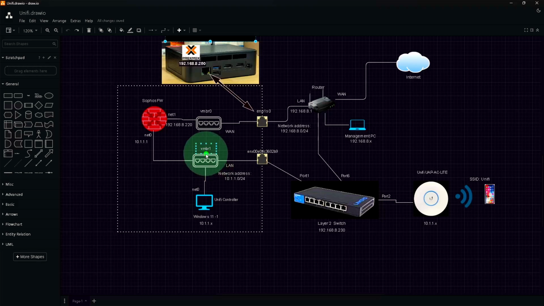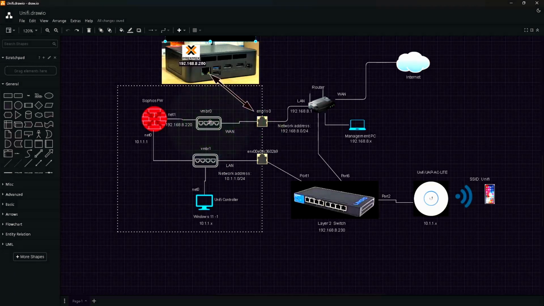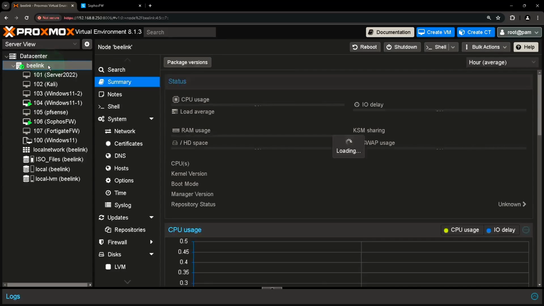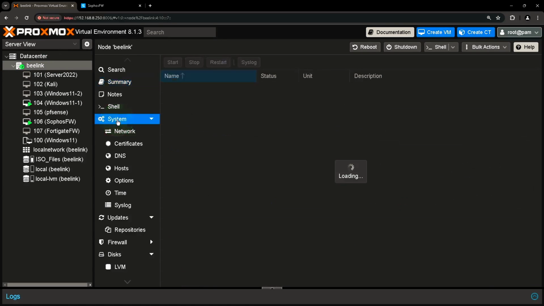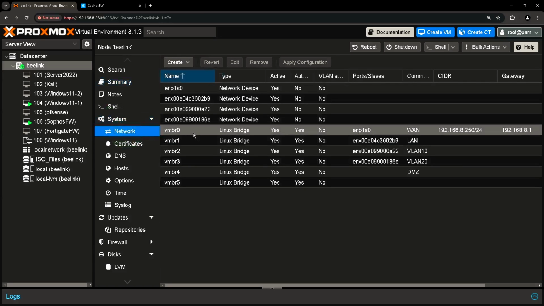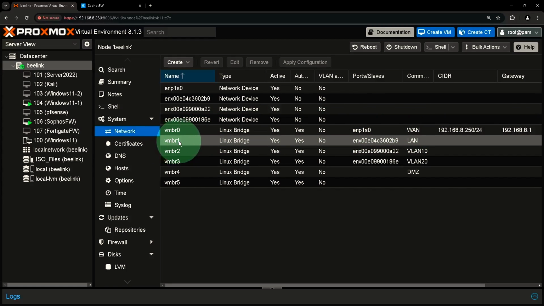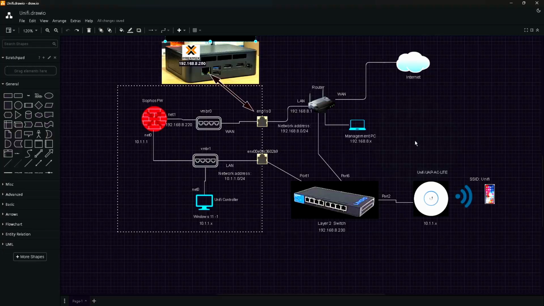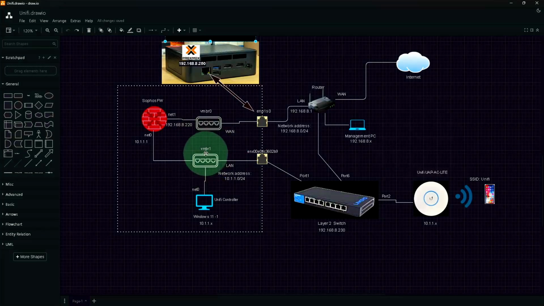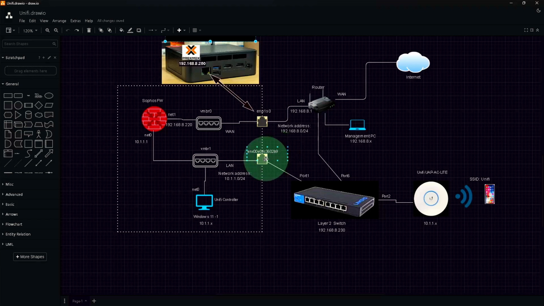Now for VMBR1 and VMBR0 connection to the physical port, where in Proxmox can we find the settings for this? In Proxmox, we'll go to Beelink node, under System select Network. We can see VMBR0 is associated to ENP1S0 representing the WAN, while VMBR1 is associated to ENX00 ending in 2B9 representing the LAN. Check out my previous video where I explained this in detail on how to create virtual switches and associating it to a physical port.